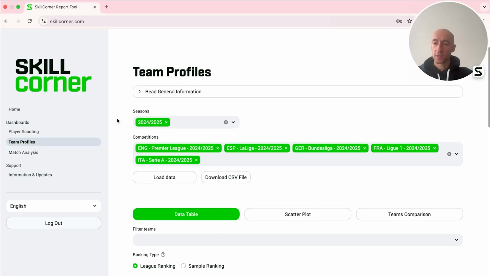So here we go with the second dashboard in our Skill Corners WebApp Lab, obviously available in the same languages as the player scouting section. We will see there are many things in common between the player scouting and the team profiling dashboards. First thing to do here, other than reading the general information about the team profiling dashboard, is to load the seasonal competitions you want to scout in.